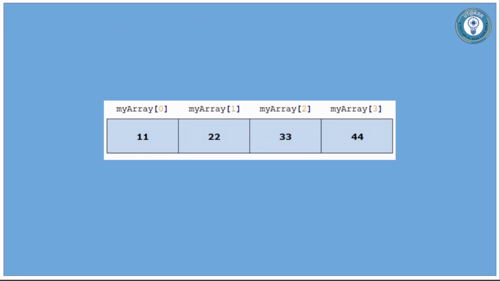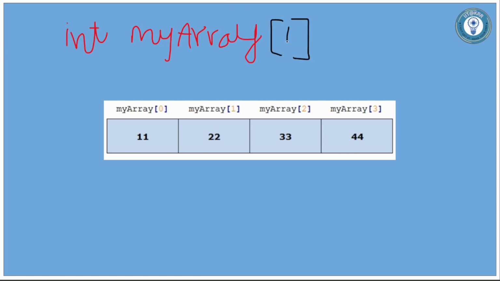To create an array, you first say the data type, I want it to be integer, then you write your array name. After that, inside the square bracket, you mention the size of the array. If I say the size of array is 4, then I can store 4 values in it. If I say the array size is 10, then I can store 10 values in it. Then end it with semicolon.